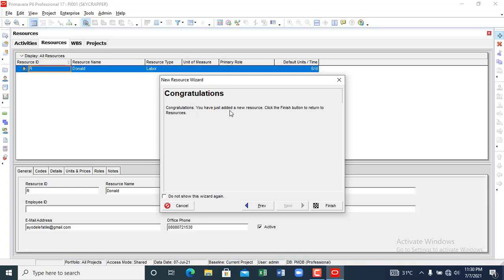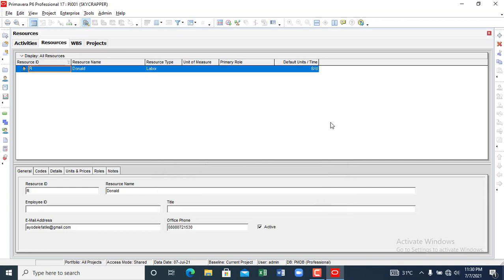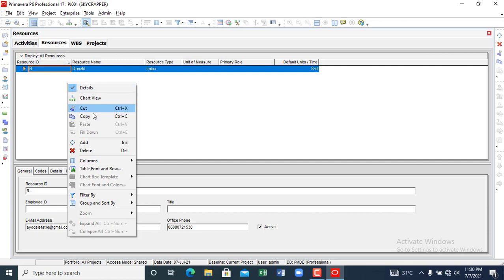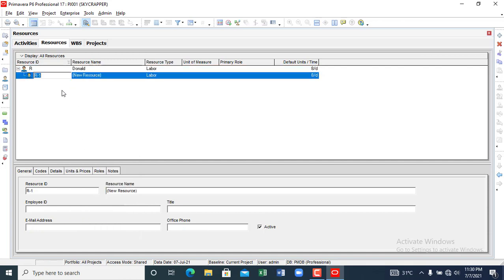Then you see a congratulatory message. When you see this congratulatory message, you are good to go. You click finish. So we've created one resource. If you want to create another resource, you click add. So you can say maybe this is a concrete mixer.